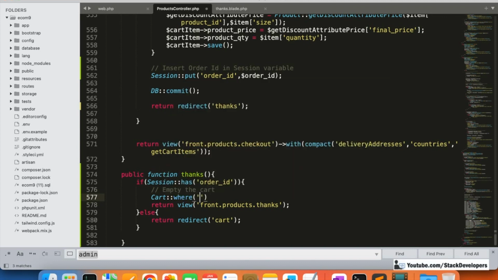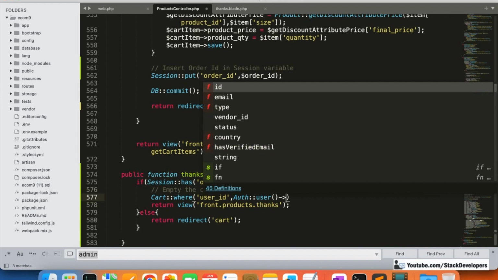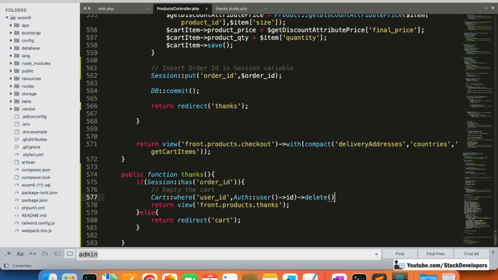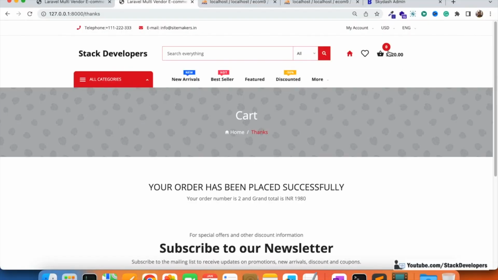And here in this case we will empty the cart as well. For the user ID, we will check from the auth, since the user is still logged in, and we'll delete the cart items. Now you can see 0 items, the cart is empty now.